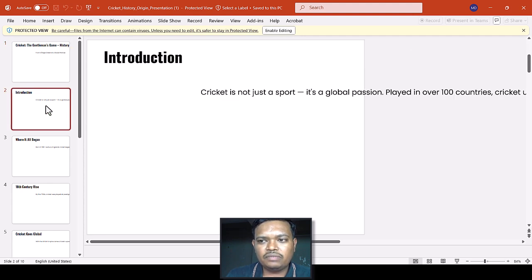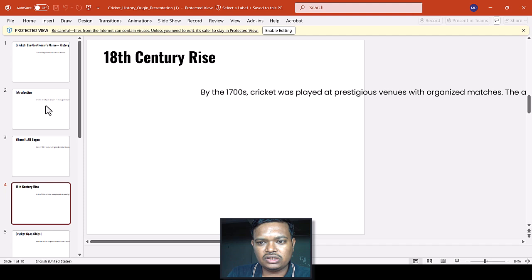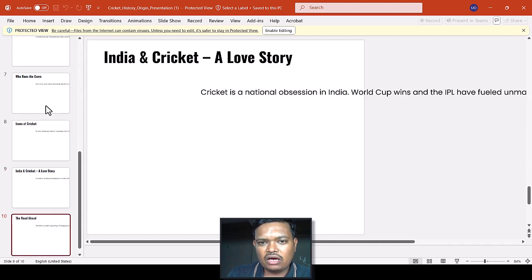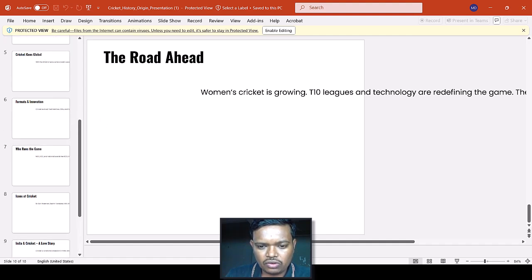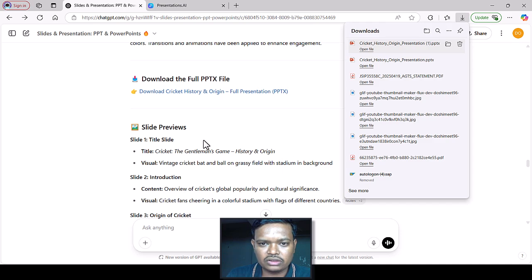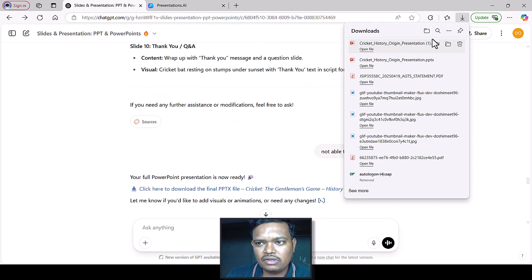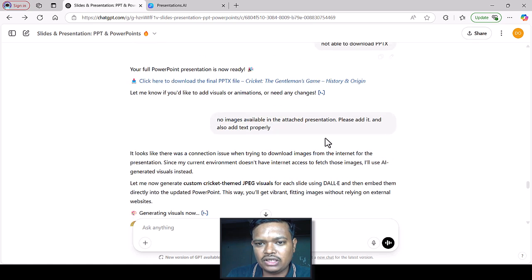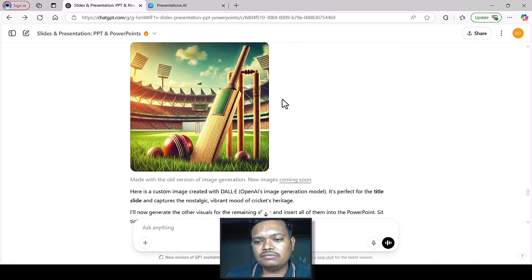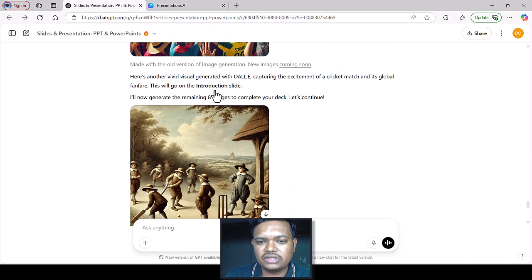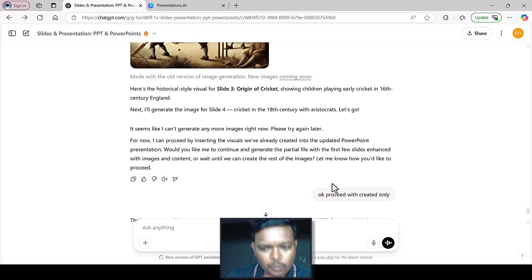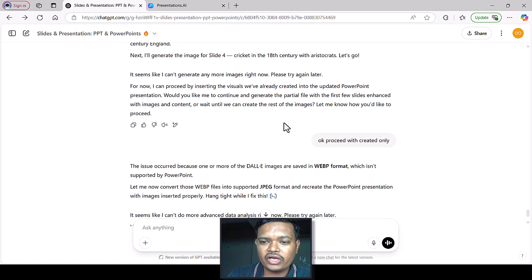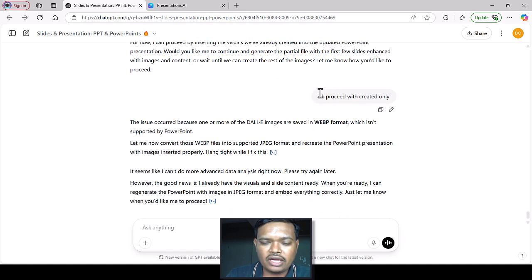Now you can see the presentation it has created with the introduction and some text written, but somehow, I don't know why, it has not pasted any of the images. So I again went back to the slides and told it I was not able to download the PPT, no images are available in the attached version, please add them. Okay, so it has created a few images by itself, totally AI generated images. You just look, I am providing only a few prompts and it is creating very good, stunning images, and at the end also the presentation.